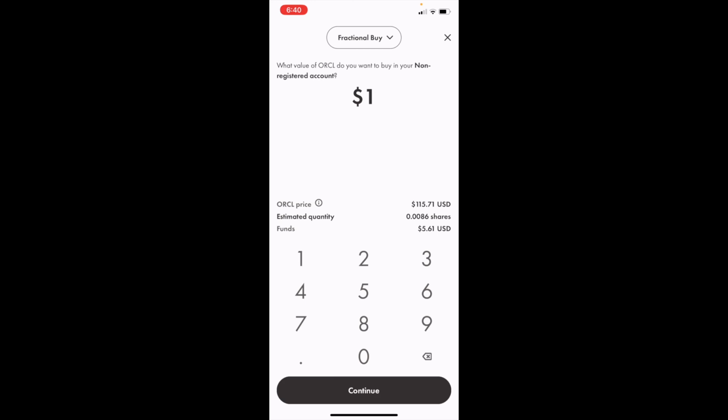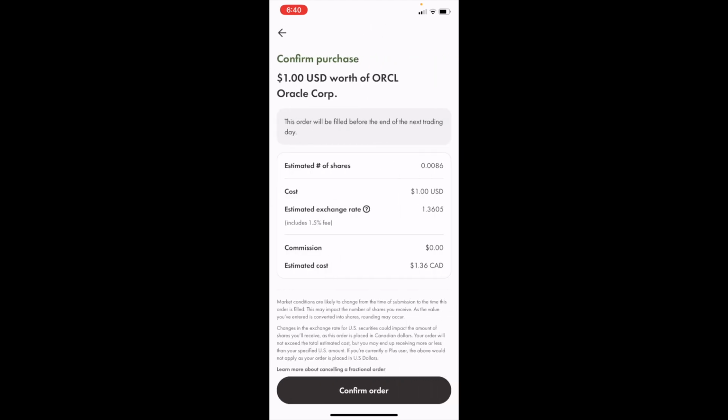Now keep in mind this is in US dollars, not Canadian dollars, so there will be a conversion afterwards. So once that is done, press on continue. As you can tell, the cost of this is $1 USD, but the estimated cost, which is translated, or I guess transferred to Canadian, is $1.36 with the 1% fee and the exchange rate.